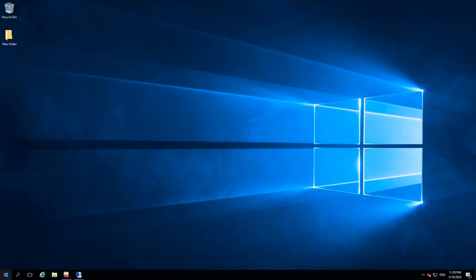In today's tutorial, I am going to show you how to configure the Microsoft Deployment Toolkit task sequence to create the partition while deploying the image. So I have this server, Windows Server 2016, and I have the MDT server installed here.